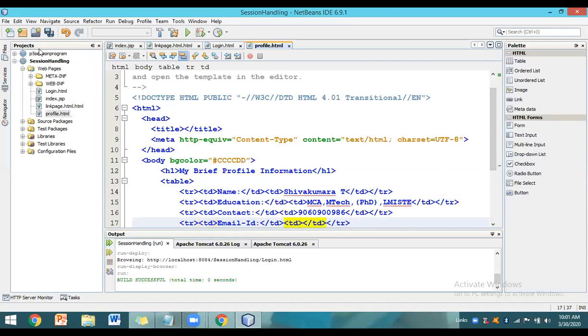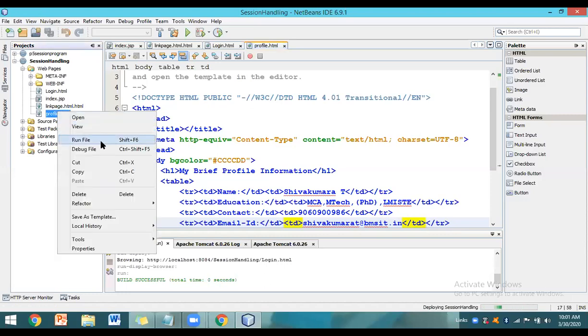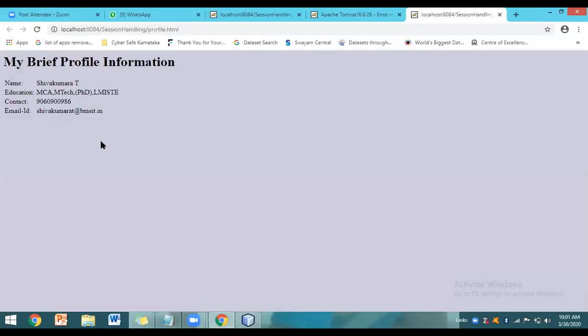Every time you need to save to avoid technical problems. Fine, save it. Once saved, again see how it looks. Check it. It looks like this.